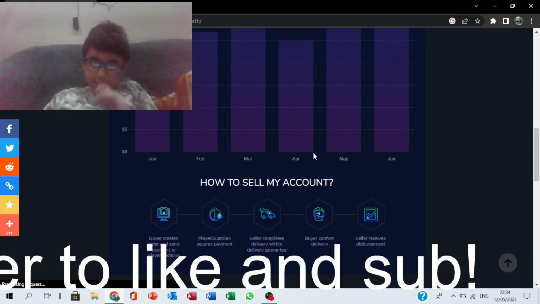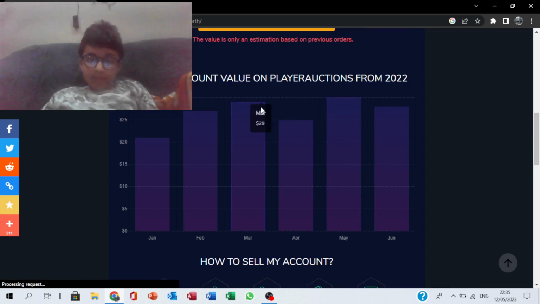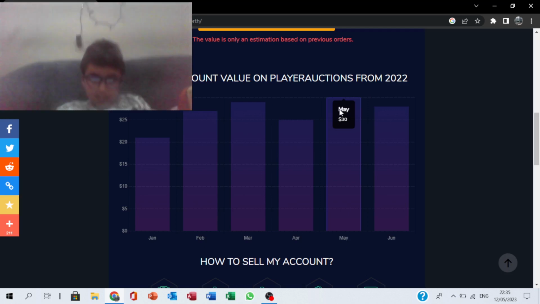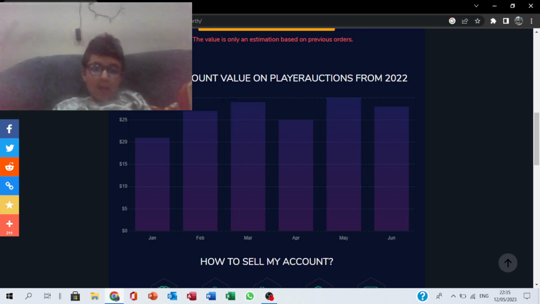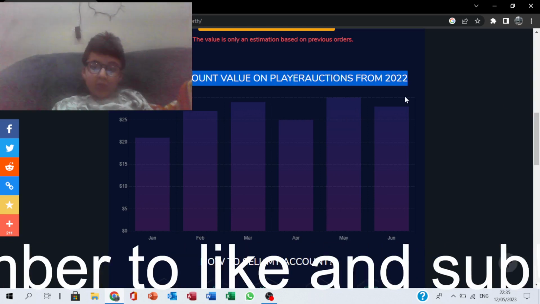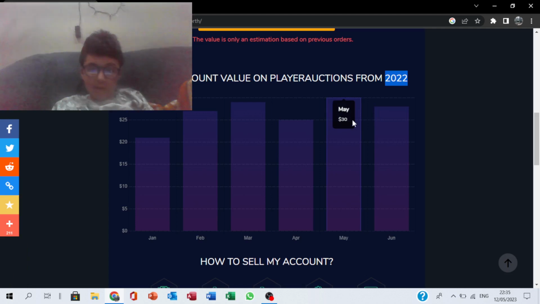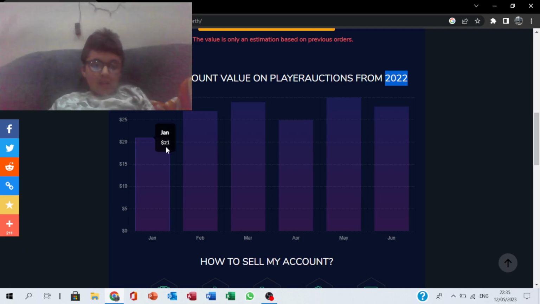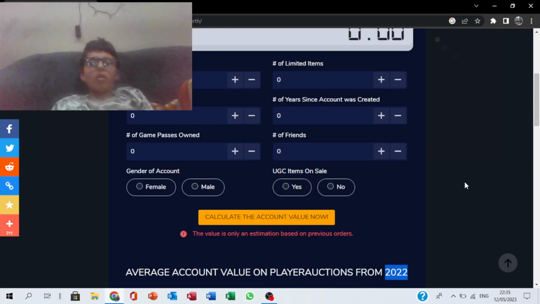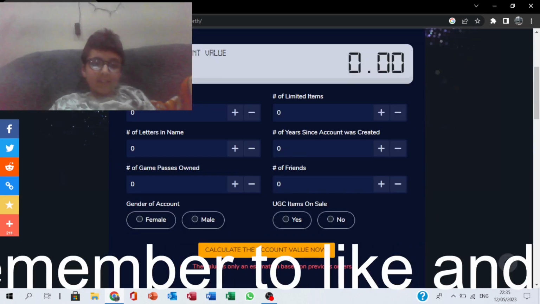Alright, let's see this time bar thing. So the average account value: in May 2022, most people were getting around 30. In January 2022, they were getting almost $21. Though I live in the UK, so it might be different. This is in dollars, by the way.